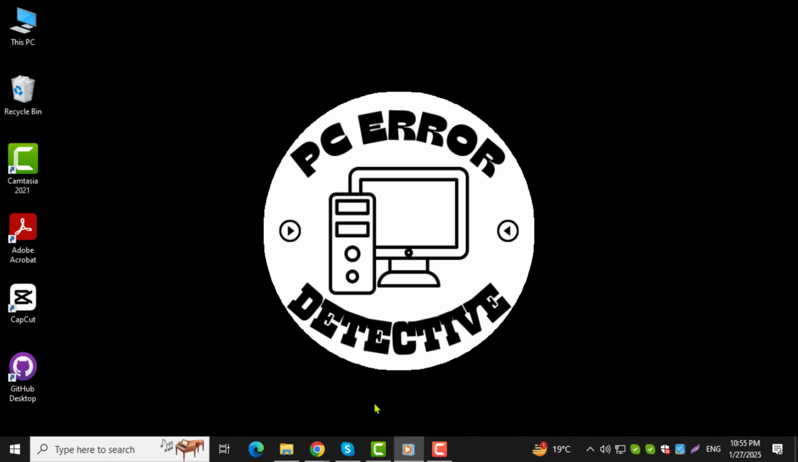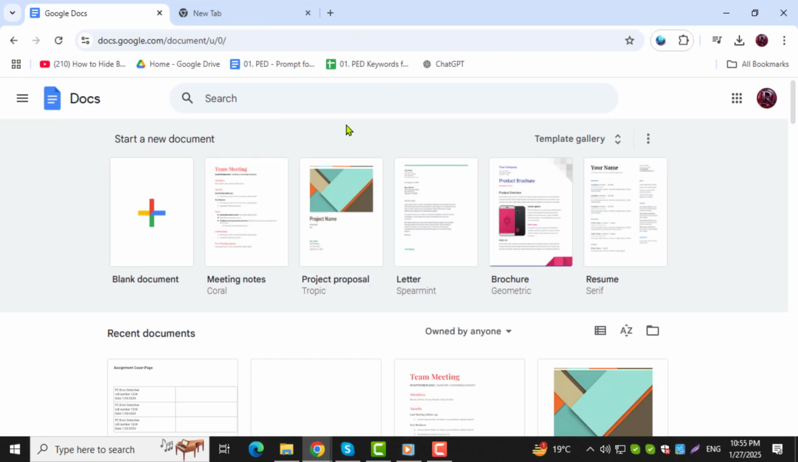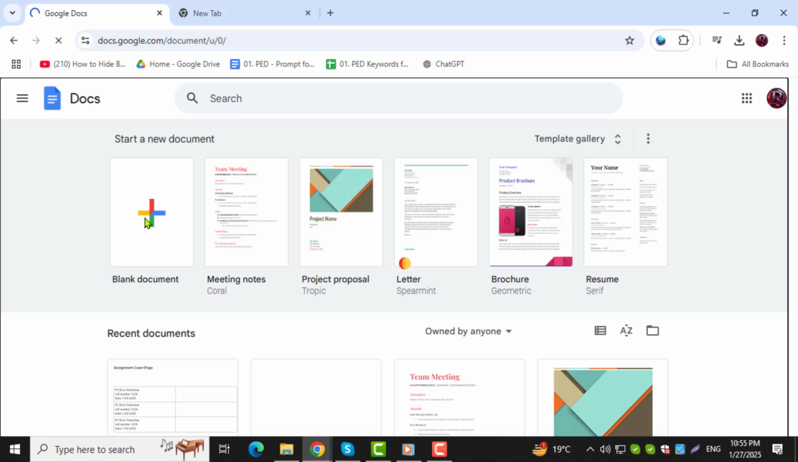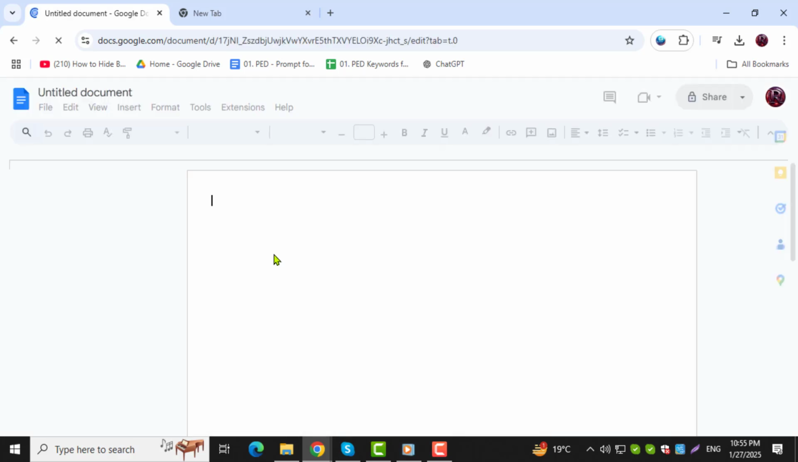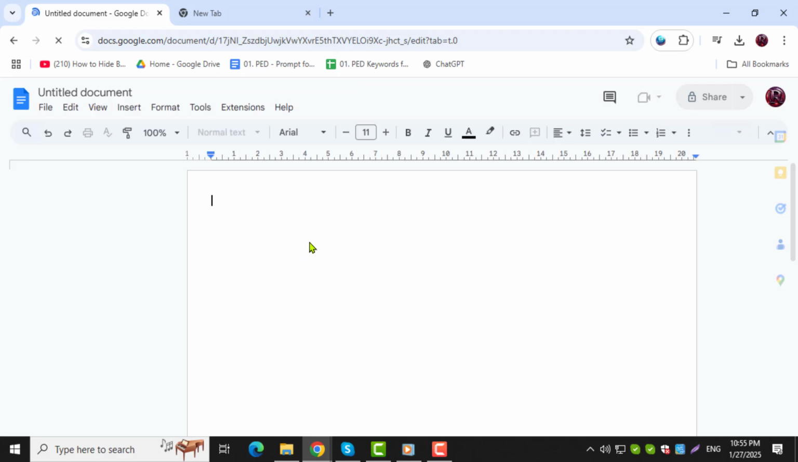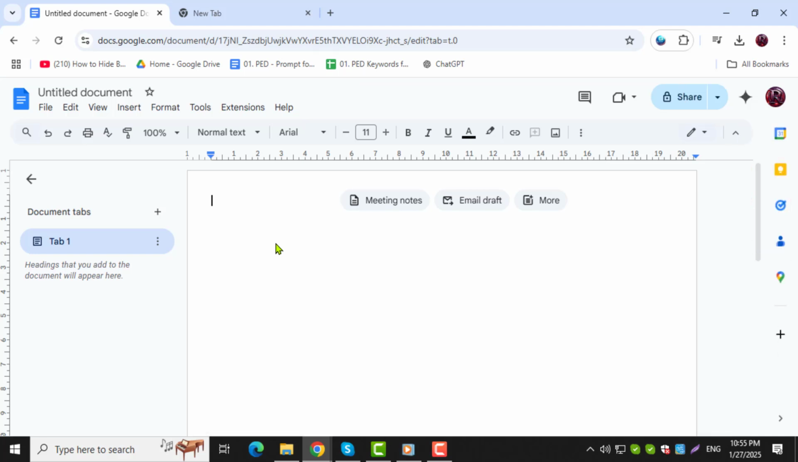Step 1. Open Google Docs by logging into your Google account. Once you're on the main dashboard, click on the plus sign to start a new document. Step 2. After opening a blank document, you'll see a clean canvas to work on. This is where we'll create the cover page.